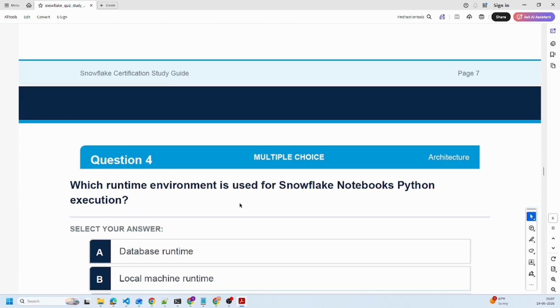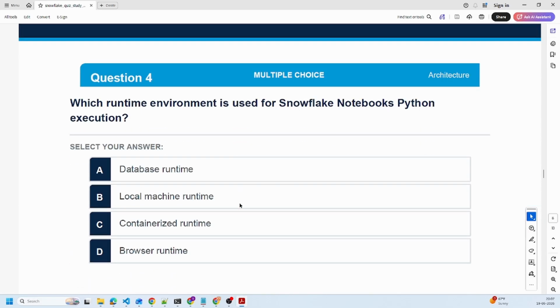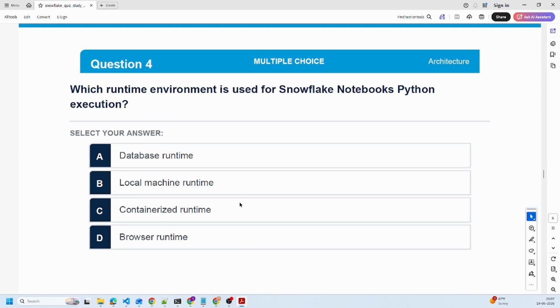Let's move on to question 4, and this one is going to give us a chance to talk about one of the newer and more exciting parts of the Snowflake platform, Snowflake notebooks and the infrastructure behind them. Single correct answer for this one. Here's the question: which runtime environment is used for Snowflake notebooks Python execution? There is one correct answer.